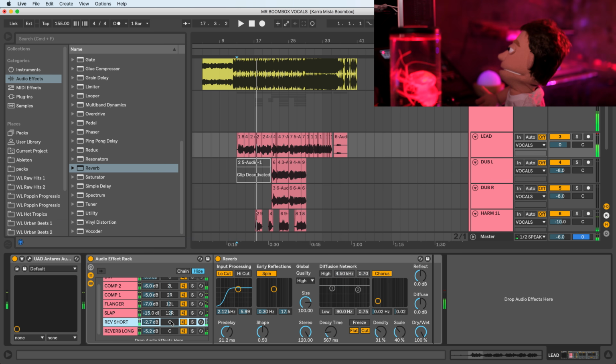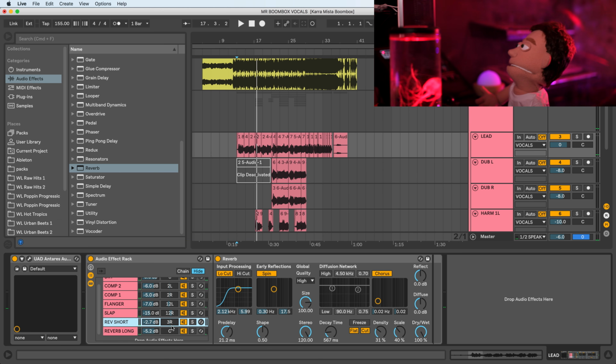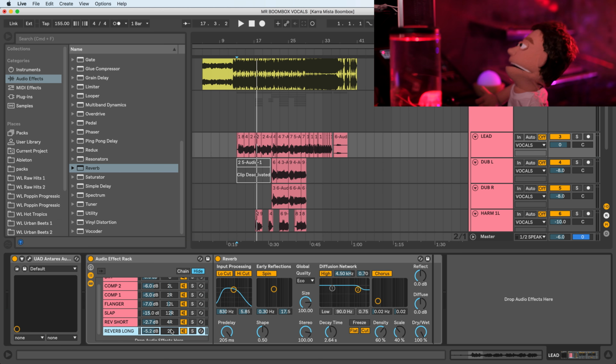We can even spread our two reverbs a little bit. I always like to do it symmetrically.